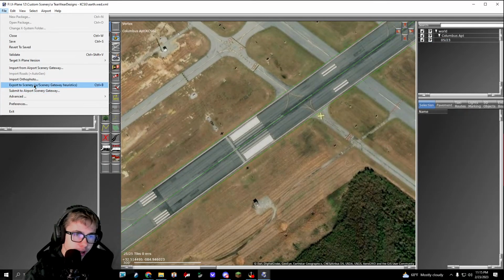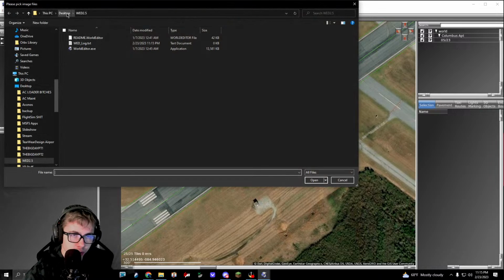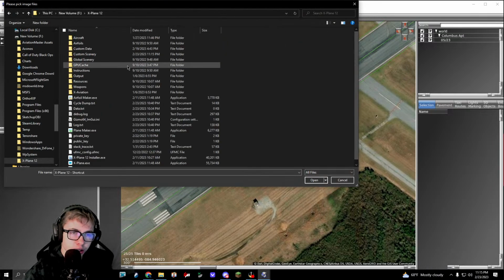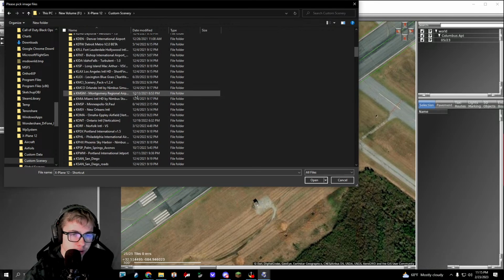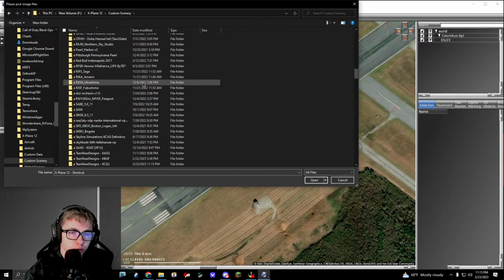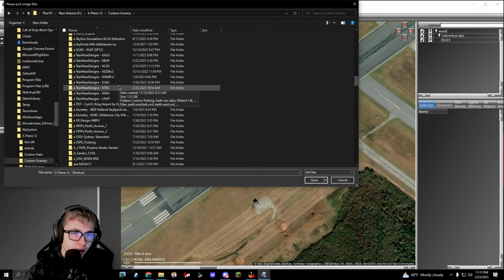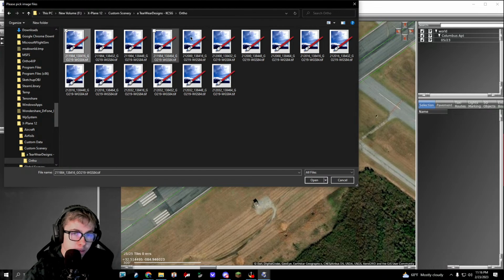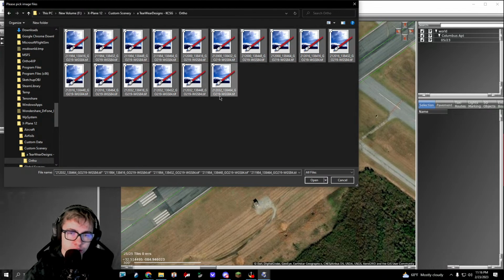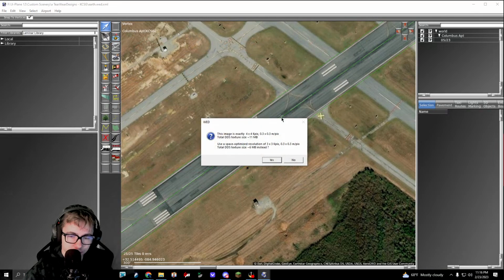You want to go to File, Import Orthophoto, go to where your custom scenery folder is in your X-Plane 11 or 12 installation. Scroll down to wherever your airport file is. Click it. Go to that ortho folder you just made. Click the first one, hold shift, select the last one, click open.